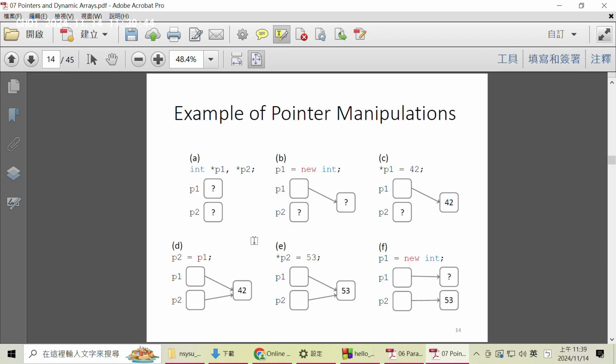Let's see this example. This example illustrates how you use the new operator. Now suppose we declare two pointers p1 and p2, and because we do not initialize the two pointers, the initial values are unknown. And if you use new int to initialize p1, then p1 will point to the allocated memory space.